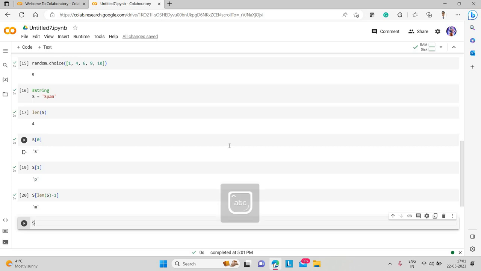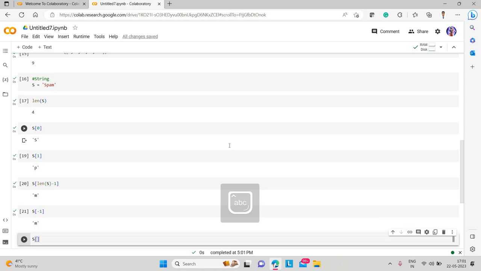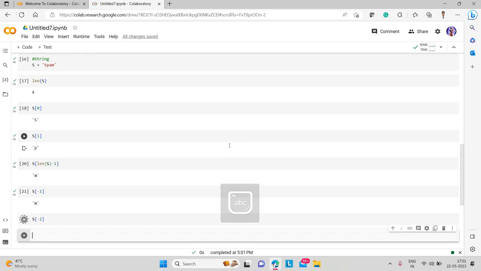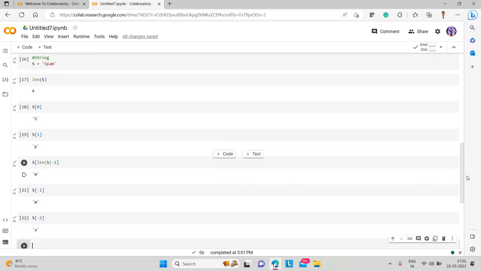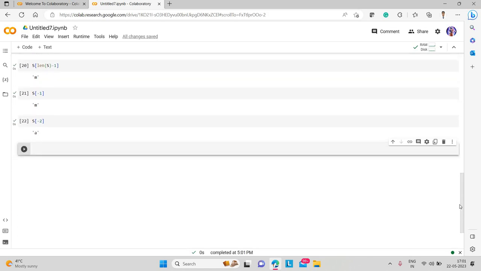So this is the completely long version, and we get M. In a shortcut way, you can just directly use inverse indexing, in which the first is 0 and the last is -1. So you can directly access M. Similarly, if you write s[-2], you will get A. So this is how it's done.